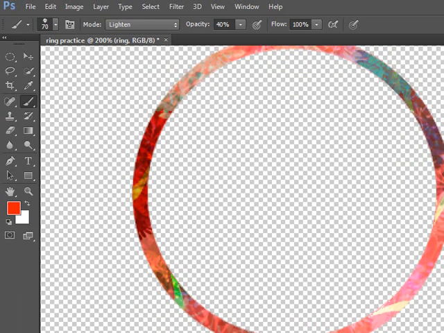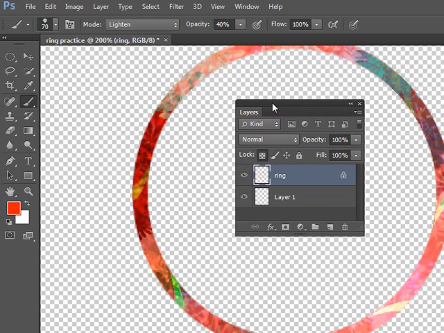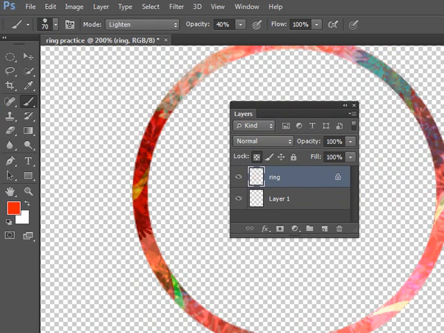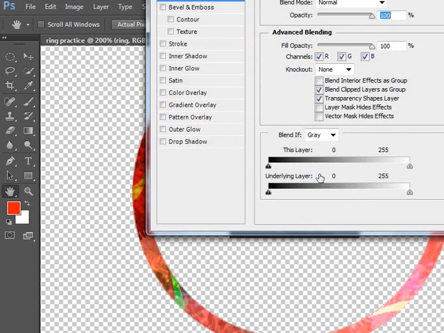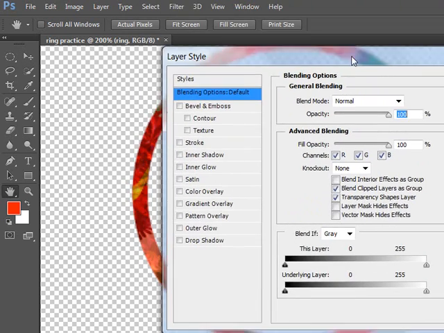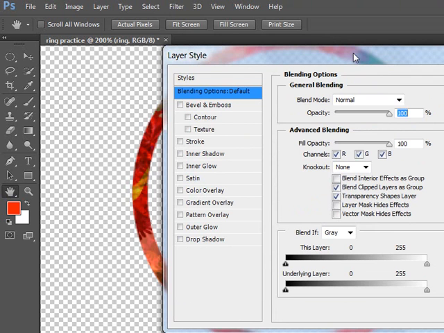And there's a couple of ways that I can do this. I'll go to my layers panel. Let's bring that back out here. And I can either click on this layer effect button down here at the bottom, or I can just double click in a blank area next to the layers label. And that opens up the dialog for my layer effects.